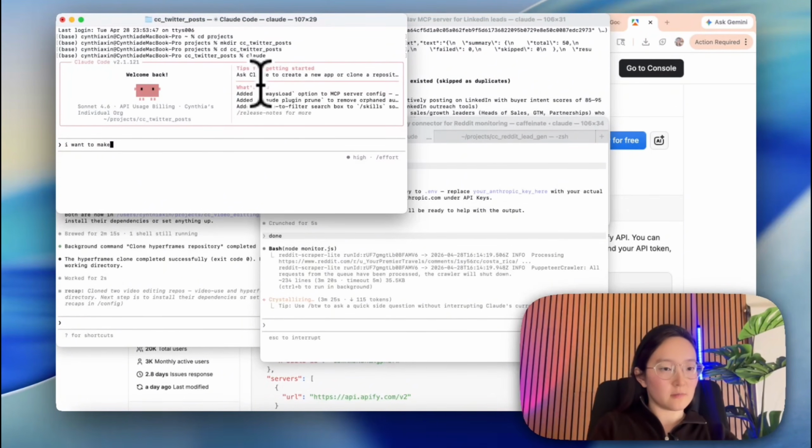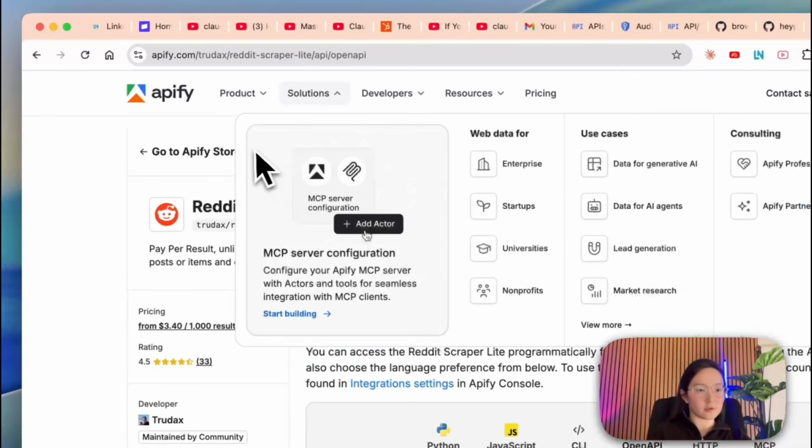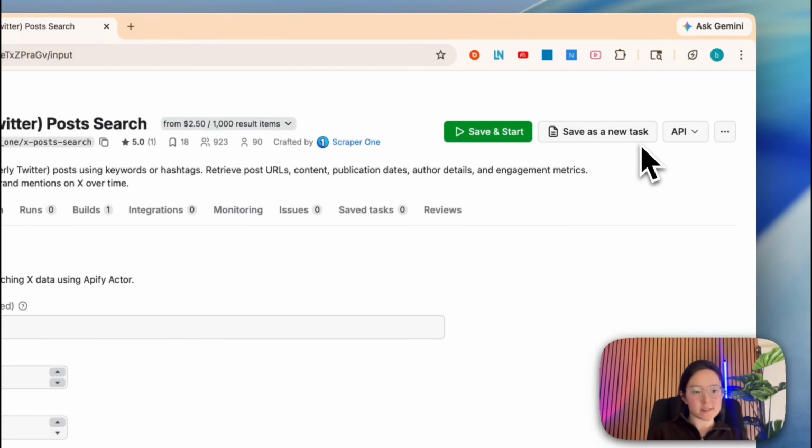But let's just make sure that Apify is already installed. I want to use it to monitor Twitter. I still like to call it Twitter rather than X. For Twitter, it's the same thing.